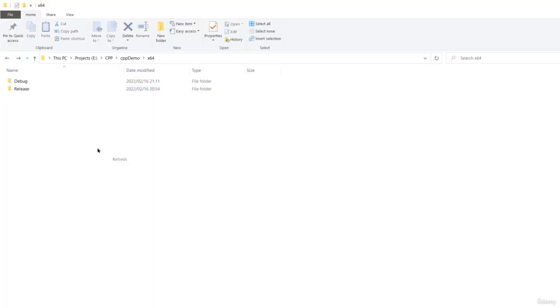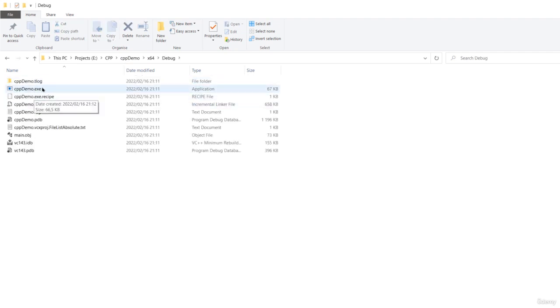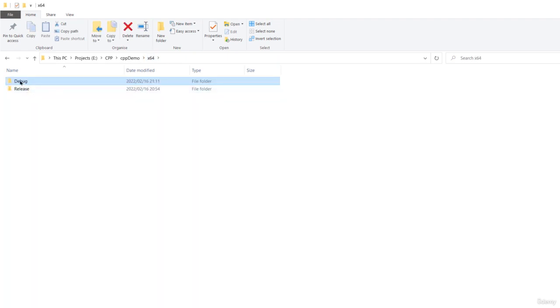So if I go and refresh here, you can see that under x64, we now have debug and release. And of course, if I go into that, we have the .exe file, which I can double click on to run. And one more thing, you'll notice that these are different sizes. The debug, for example, is 2.5 megabytes and the release is 2.11 megabytes, so it's slightly smaller. Just go and delete those.